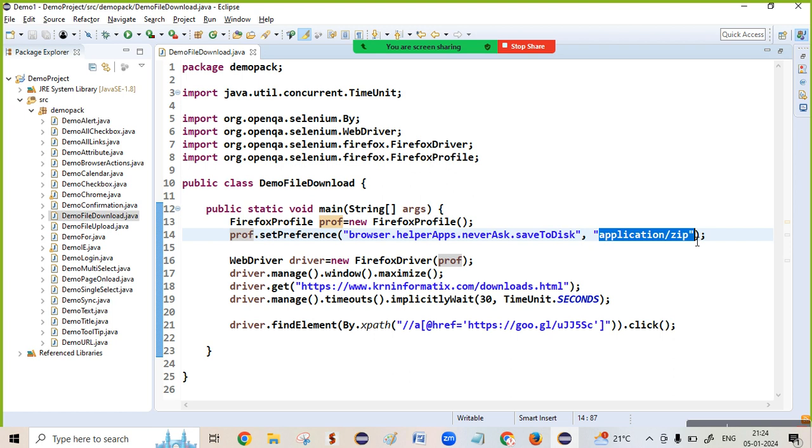Each and every file type has a MIME type, M-I-M-E. The MIME type of a zip file is application slash zip. The MIME type of a PNG file is image slash PNG. Where to get that MIME type, and where to get this preference name, I will let you know later.